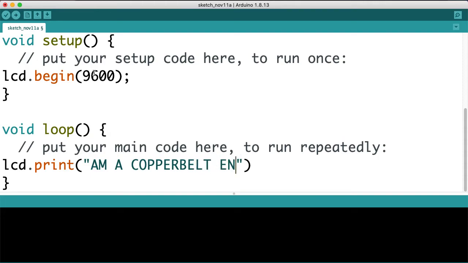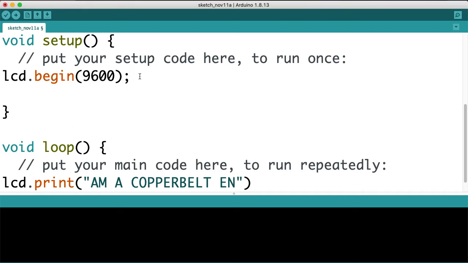engineering student. But before we could even get here, the other thing that we forgot in our code is to initialize the size of the LCD that we are using. So we are going to say LCD dot begin. Sorry, we have actually made a mistake here.